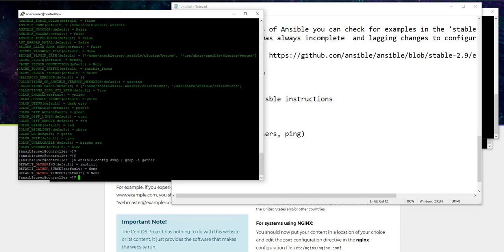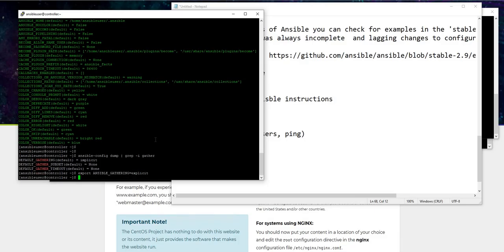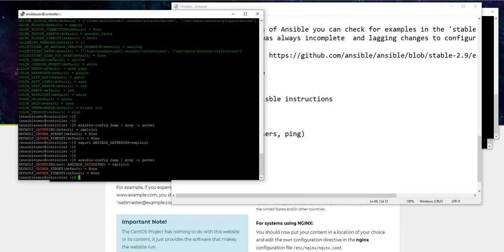To set it to explicit, we have the option to set it via different configuration, or maybe at the shell level. Let me show you. Export ANSIBLE_GATHERING equal to explicit. And this time if you run the dump command, you can see that earlier it was coming from the default configuration, which was implicit, and now it says it is set by the environment variable ANSIBLE_GATHERING and the value is explicit.